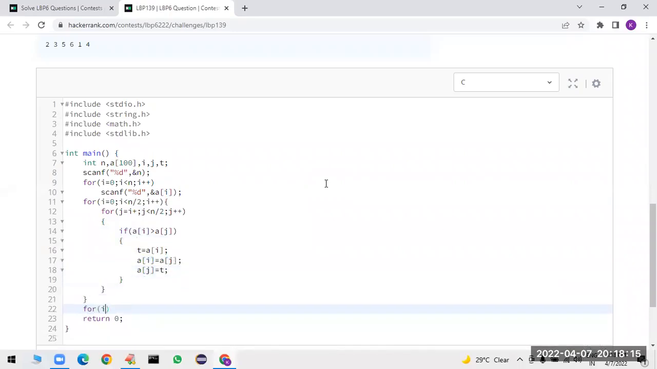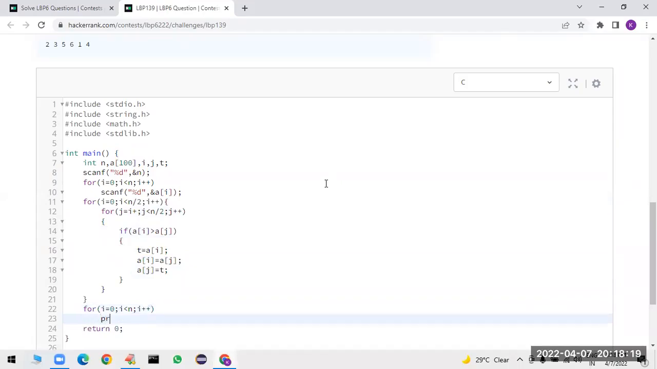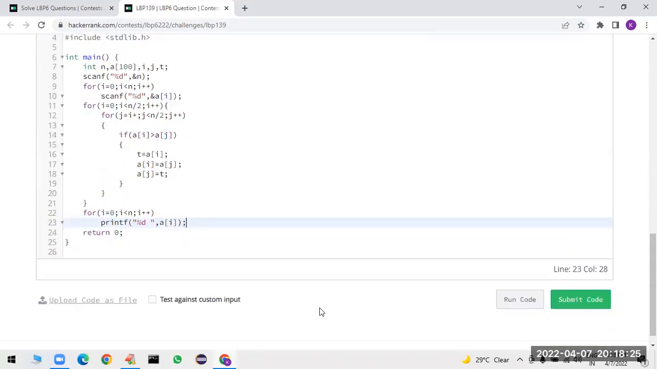Sir, after completion of this, for i equal to 0, i less than n, i plus plus, you have to print all the elements. Print percentage d followed by a of i. That's all. So all the elements it is going to print, sir. Yes, i plus 1, sorry.